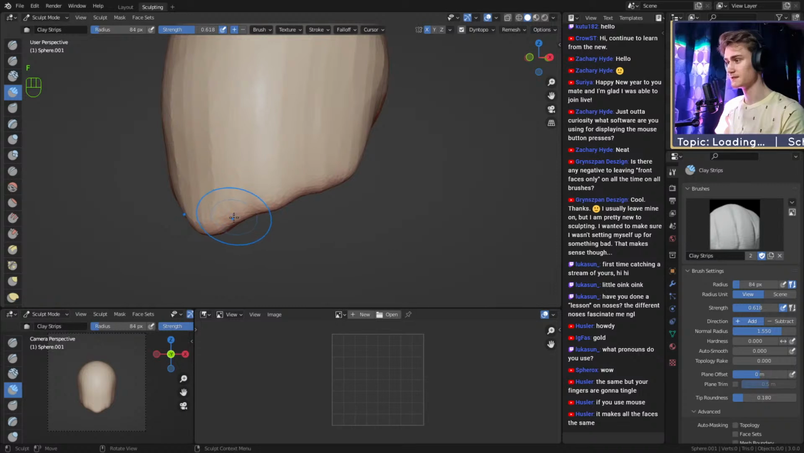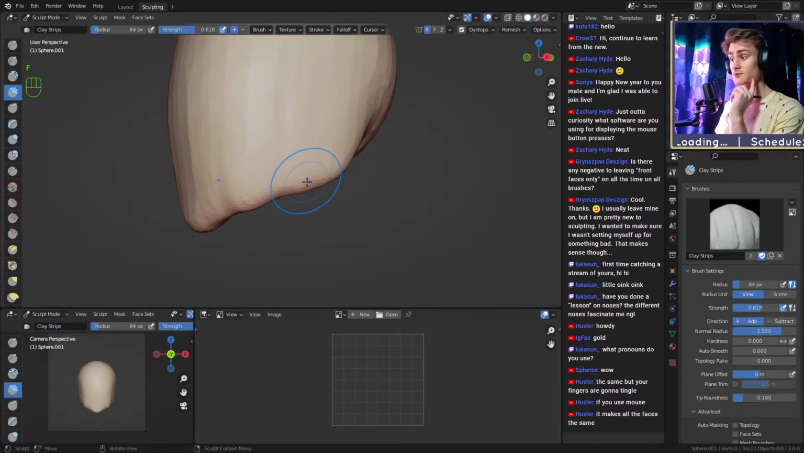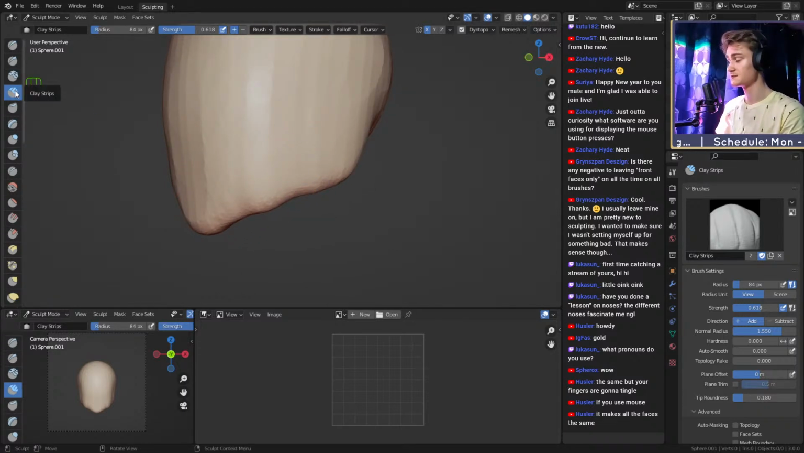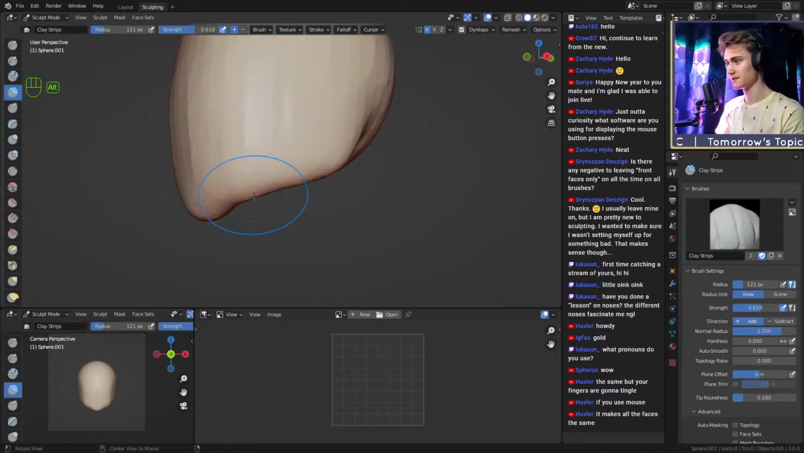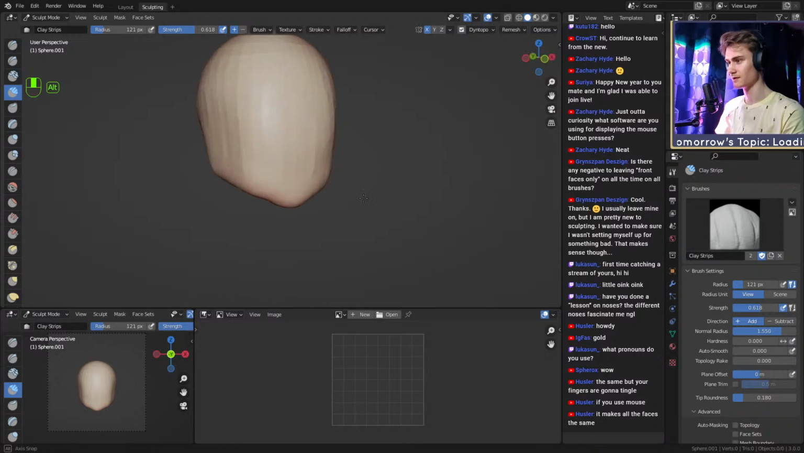So if you want to make this edge here, for example the jawline, smoother, we can select the clay strips brush, or any of the blue brushes to keep it simple, and then holding Shift and applying the brush smooths the surface. So once we get this nice straight line here, then we have the jawline.